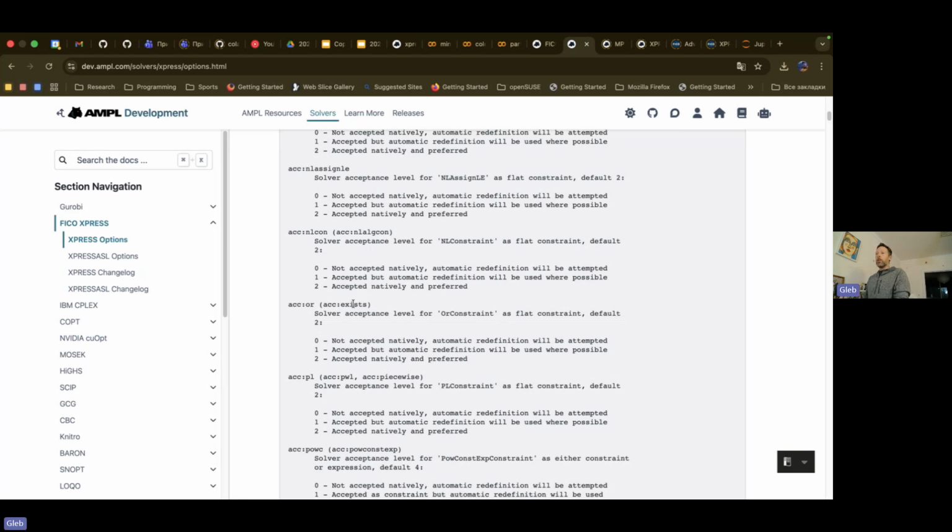Okay. This option we were talking about configures how the disjunction is accepted by the AMPL Express interface. Value 0 means that it is linearized, and 2, the default, means that it is accepted natively and submitted to Express.